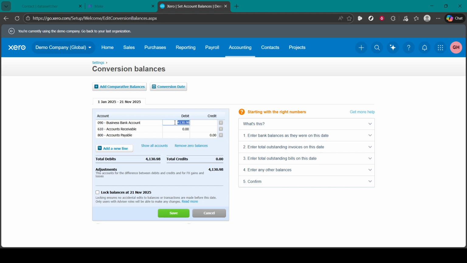Double-check the date you're entering against your chosen conversion date, and make sure the currency is correct if you use multiple currencies. If you like, add a short description to remind yourself where the number came from, such as statement balance at conversion date. Before you save, pause and confirm the amount agrees to your bank's official statement.